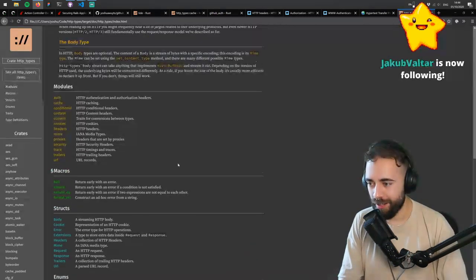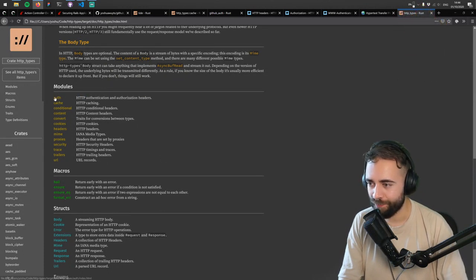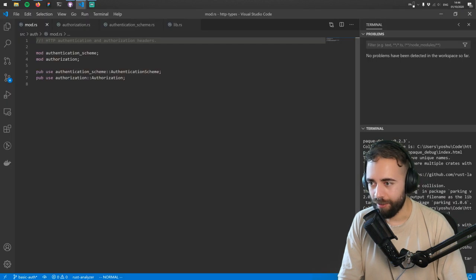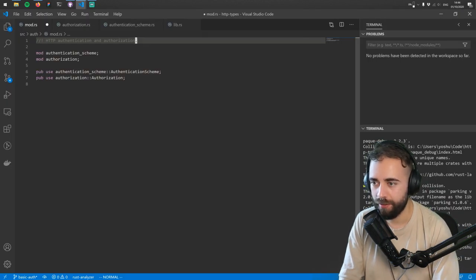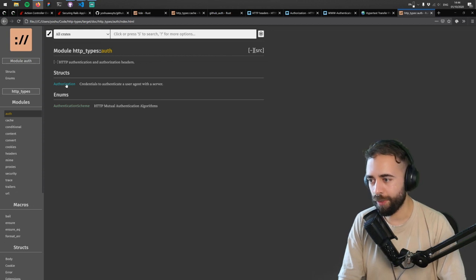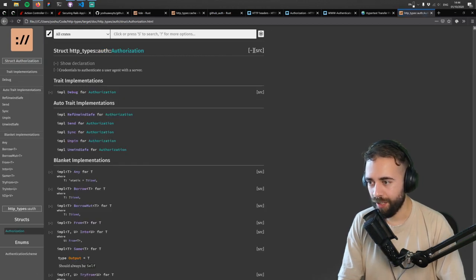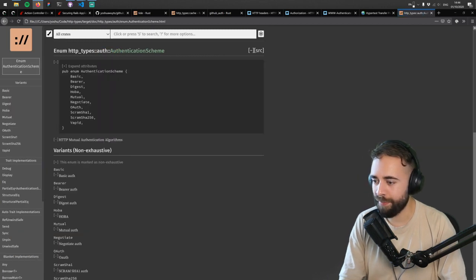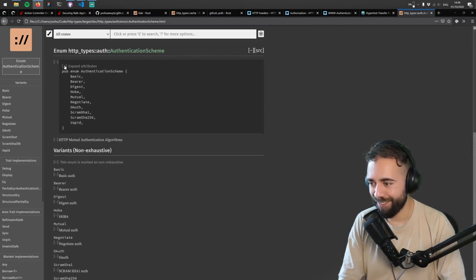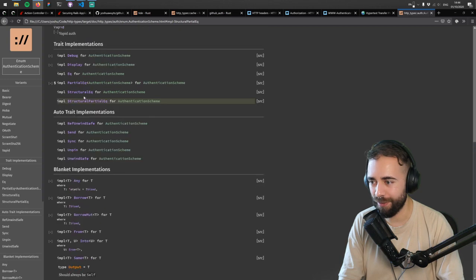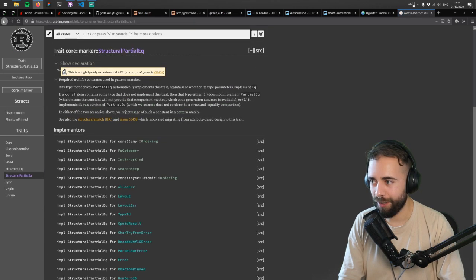All right, so we have the base set up for auth, HTTP authentication authorization headers. We can probably drop the headers part. It's not just headers. And then we have an authorization struct, credentials to authenticate a user agent with a server. And then we have authentication scheme, which has all these things, which is good. It has debug, display, equals, partial equal, structural equal, structural partial equal. These are all unstable things, I believe. There we go.